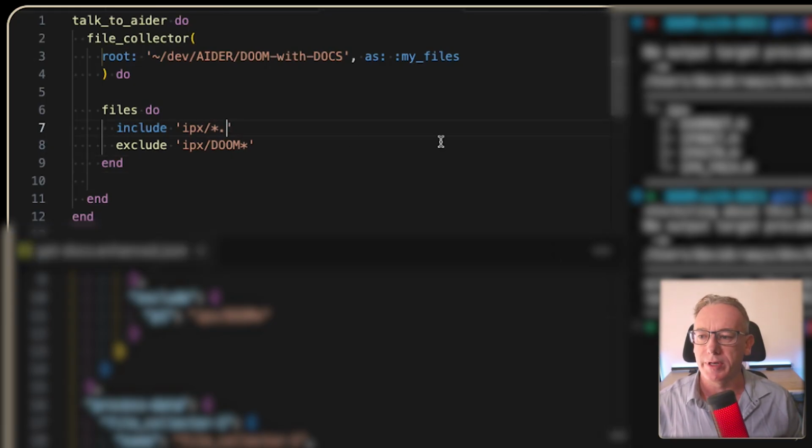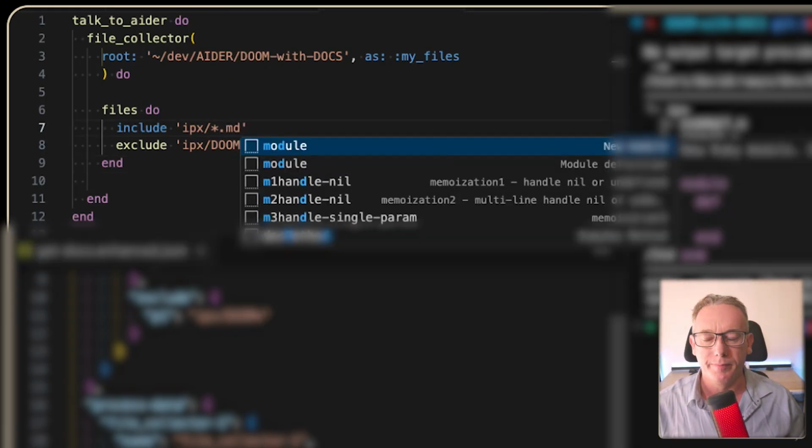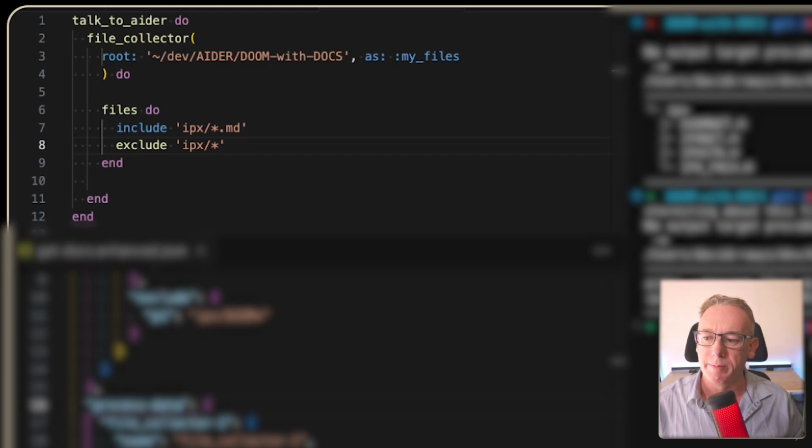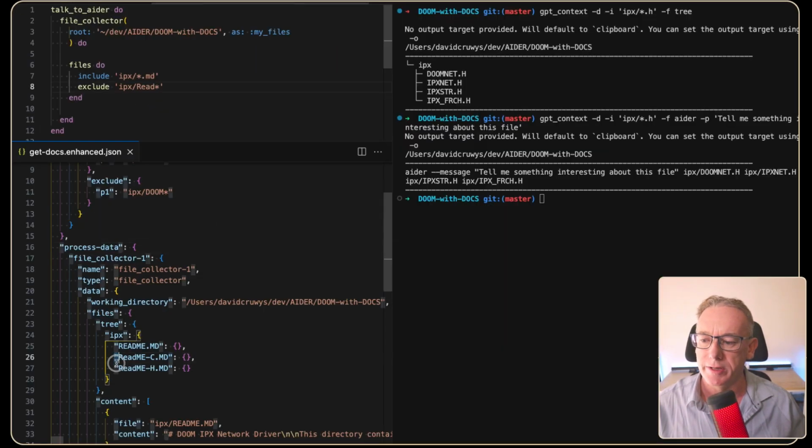And again, if we want to come out and get the MD files, I might want to exclude the README files that have the lowercase read in front of them. So these 2 files that are just here should disappear when I hit save.